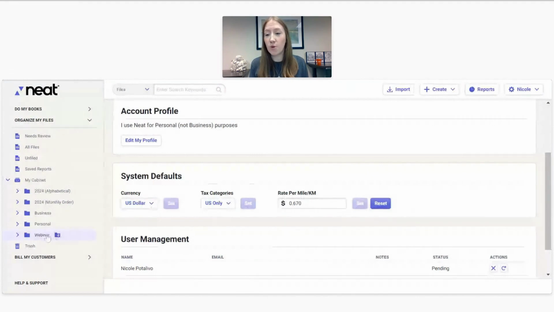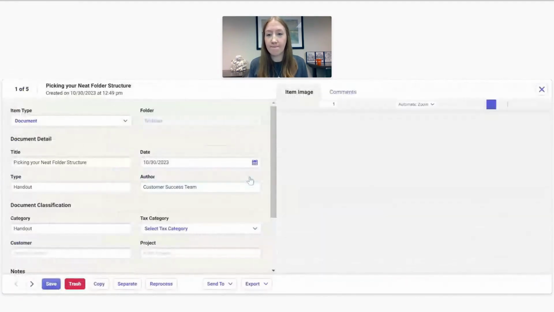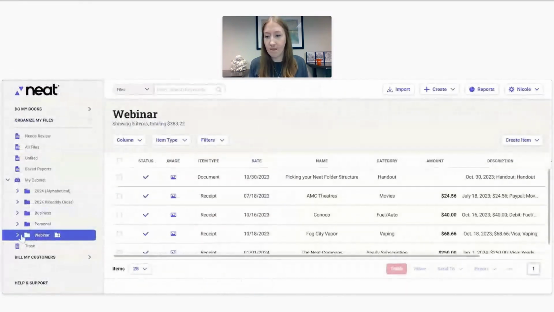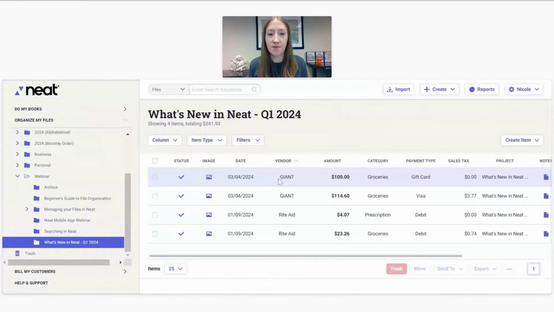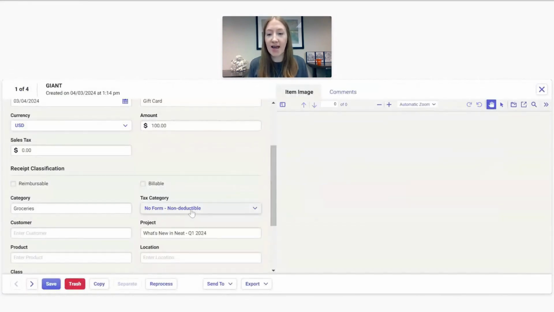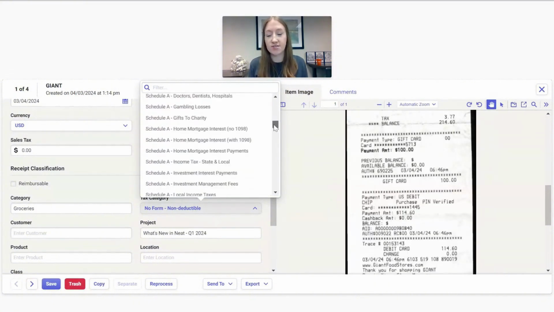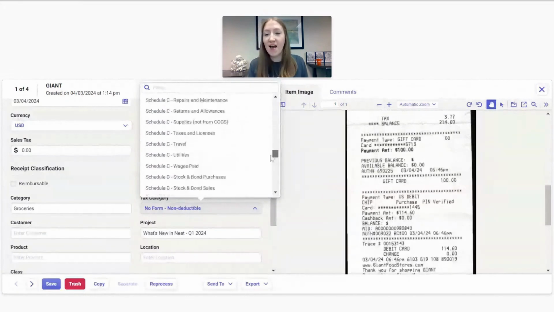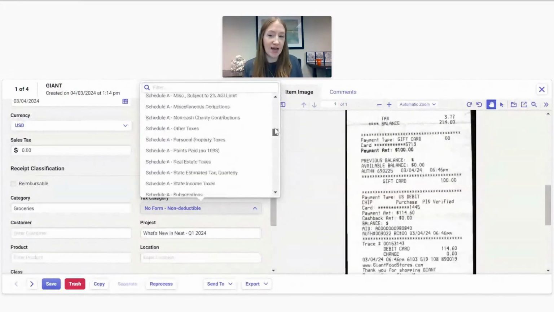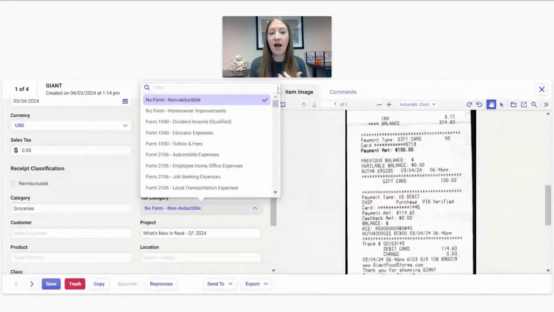And now when I go back over to my receipts, wrong one. When I go back over into my receipts here, we can see that in my tax category dropdown, I can only see US-based tax categories now. Still a lot to choose from, but none of the Canadian tax categories are here. So that will help you to eliminate accidentally selecting a tax category that isn't relevant to your expenses.